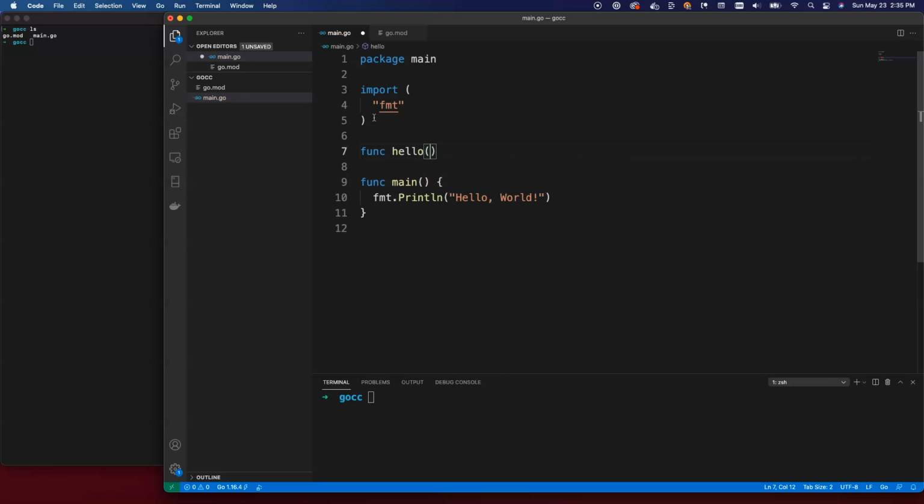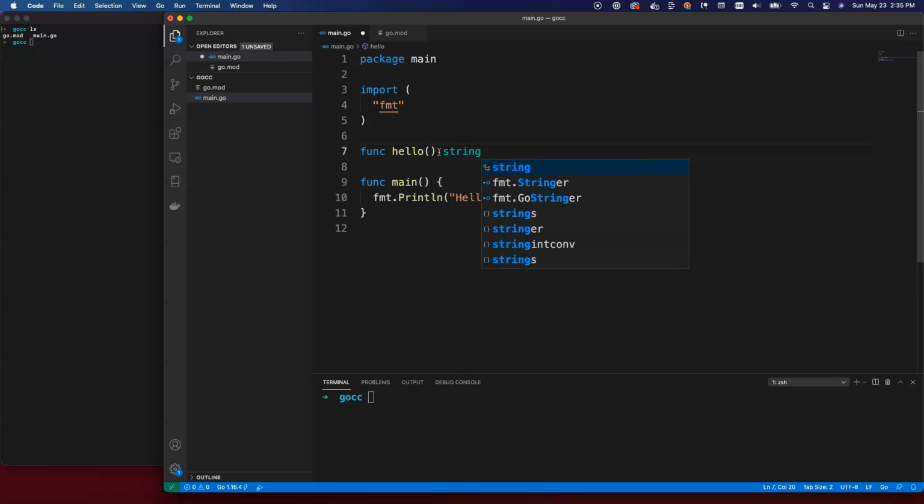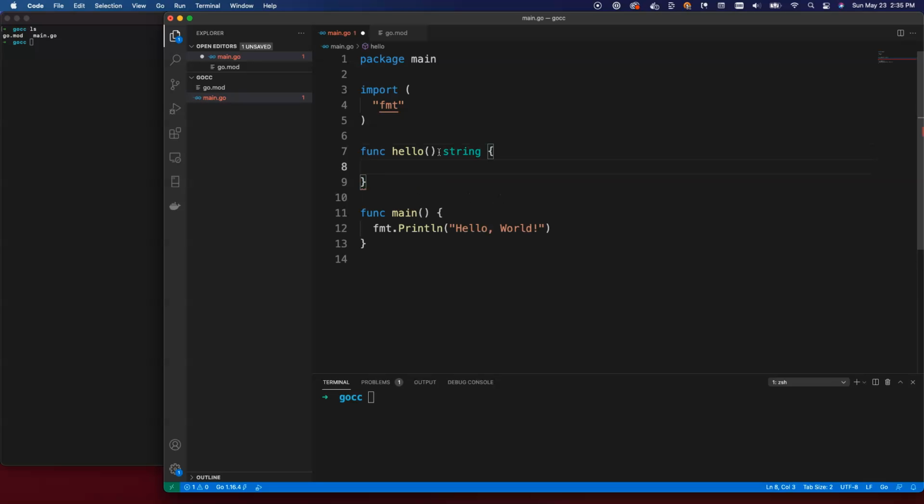Then inside of the parentheses, we put any arguments we want to pass in here. So that's the third aspect of a function. And finally, we have the return type. If this is blank, that means there is no return. Otherwise, you put the type here that you want to send back out. Then you do your open brackets, and inside you do your actual function definition itself. So in this case, all we're going to do is return the phrase hello.